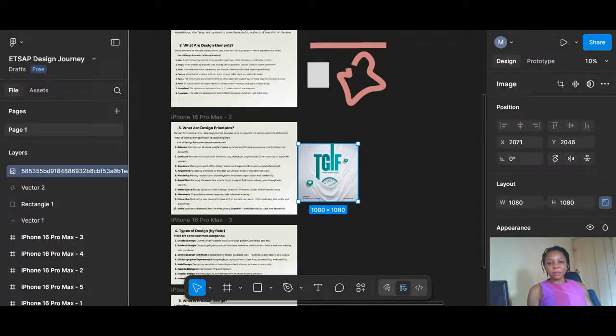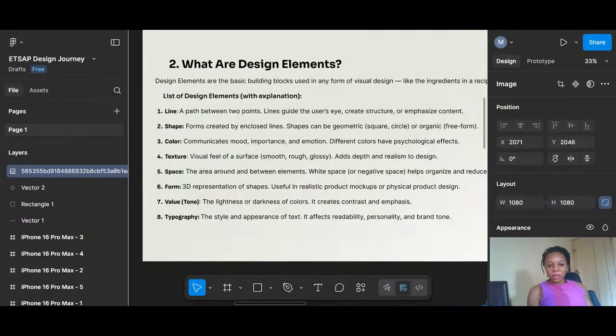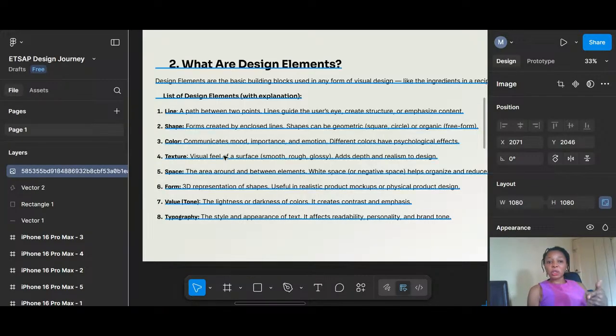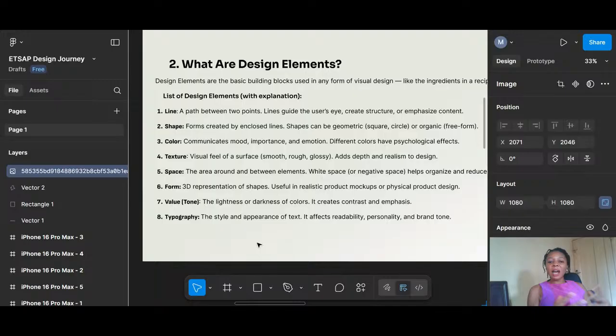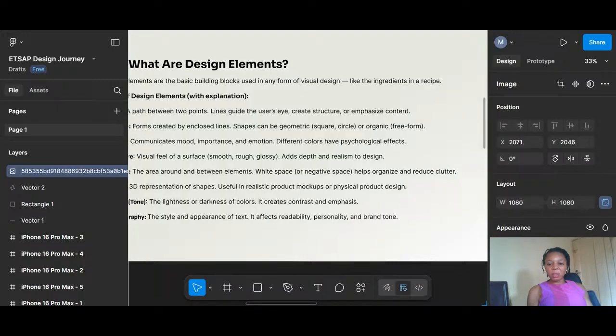So back here now, I was trying to explain texture and what it does to a design, that it gives feel of a surface, giving the feeling that the surface is smooth, rough, glossy, and it also helps to add depth and realism to the design. So the next one we have is space. Space, the area around and between elements. White space or negative space help organize and reduce clutter.